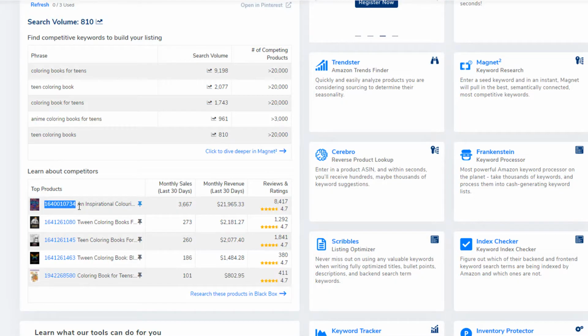So remember, when you go for your keyword search, you must stick to keywords that are relevant to your product. In Helium 10, I definitely see that there are some good results, like coloring books for teens. Search volume is 9,000. It is a good search volume. However, there is as well a lot of competition.